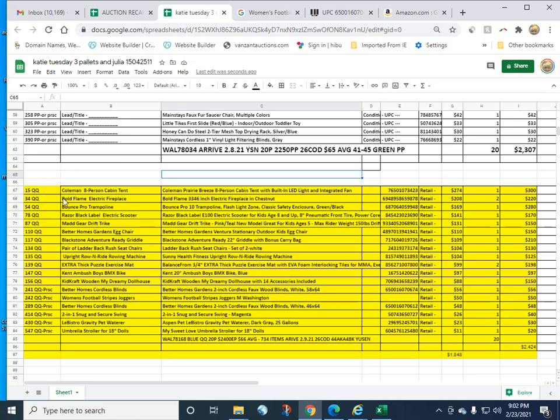Easy. You'll get faster at it. And again, if you have a piece of scratch paper, it will make it easier for you to remember what to number the photos. But let's begin with our Coleman 8-person cabin tent. All right, I'm going to click on the UPC code.